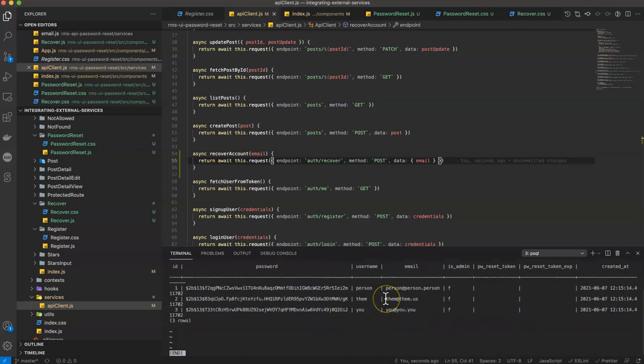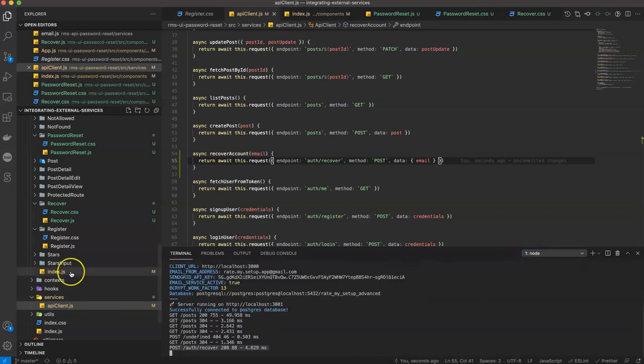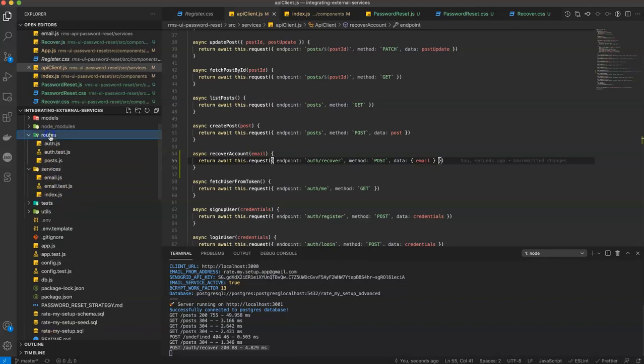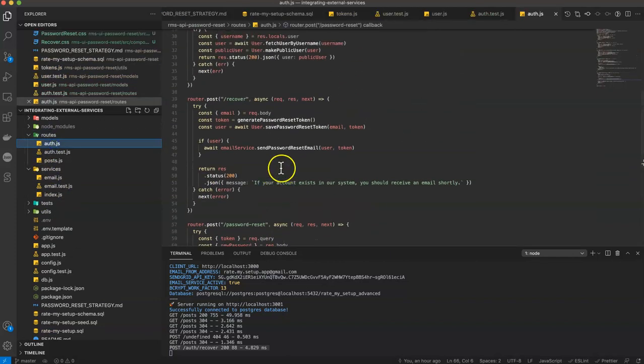So it did send back a response letting us know, hey, if the account exists, we'll send out an email, but it didn't send out an email. Now, the other thing, and that's also why it didn't trigger here, if we look at our actual routes itself, it did not trigger in this auth.js file the email service that sends the password reset email. It didn't trigger this at all. That's because the user didn't exist in our database.